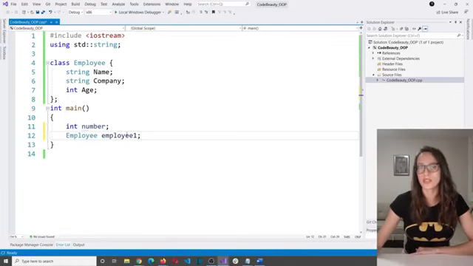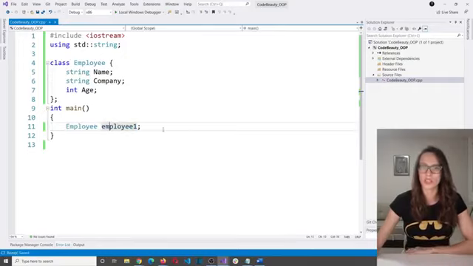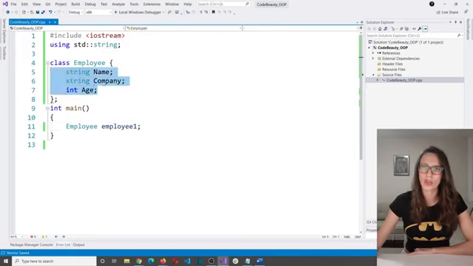And with this, we have successfully created a variable of type employee. This here is going to be an object of this class here. So let's remove this because we don't need it anymore. It was just for demonstration purposes. So how do you access now these attributes? How do you access these members of the employee class?